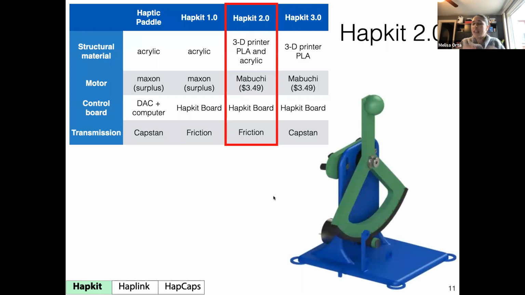And so for the next iteration of the device, what I designed was something that now was 3D printed so that students could manufacture it themselves. And we did find a motor that was pretty cheap, but that does have some unwanted characteristics. I will talk about the analysis of those characteristics in just a little bit. As you can see, the design of the device is pretty similar to the device that we had before, and still uses a friction drive transmission.